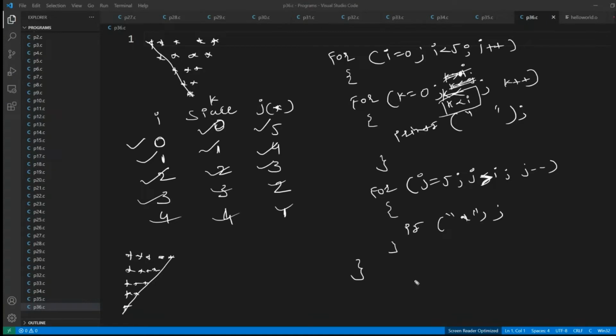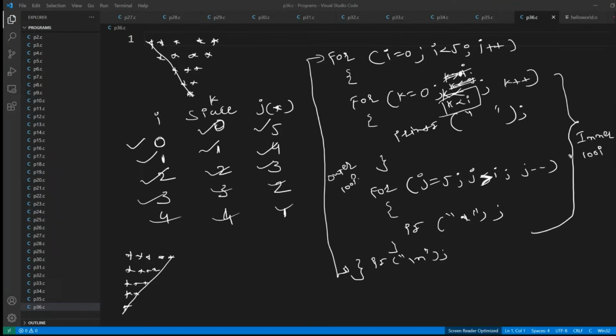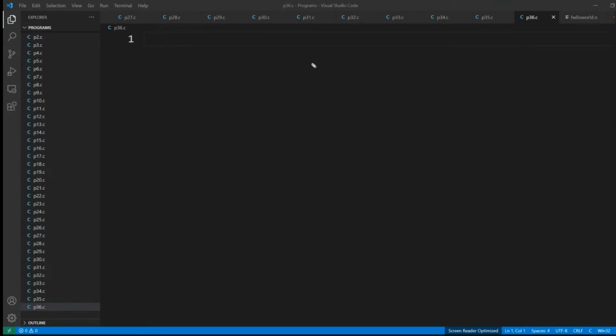So again I will write the program. Otherwise you can write this rough work in your book and try by yourself. So this is my inner loop, and this is my outer loop. Then the next pattern is reverse: first 1 star, then 2 stars, then 3 stars, then 4 stars, then 5 stars. So we need spaces here.